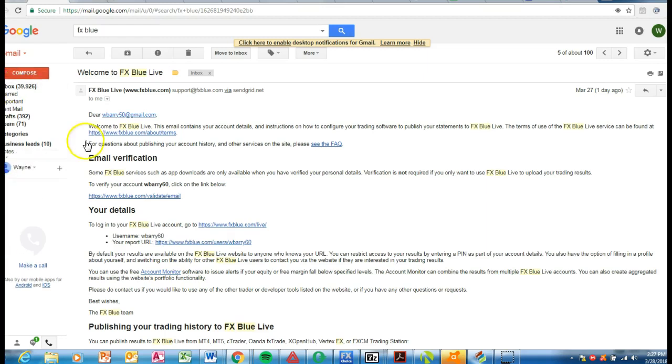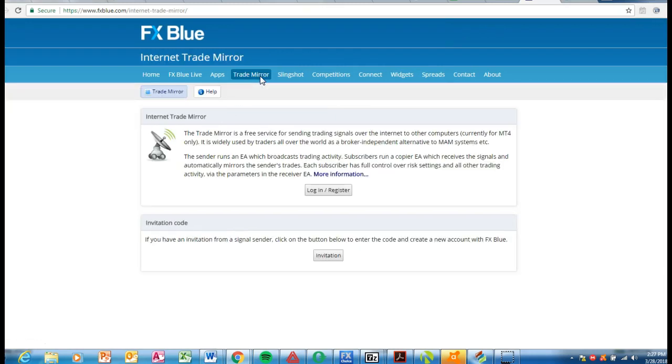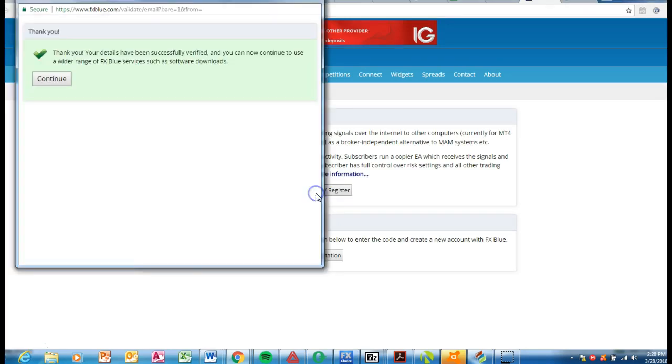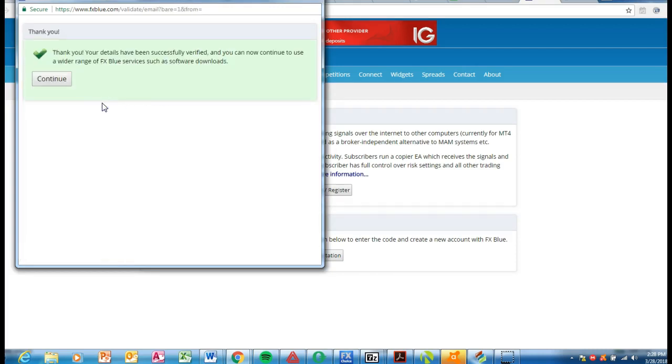Then you're going to receive this email from FXBlue Live. You're going to click on this link here that verifies your account, and it will take you to the FXBlue account and say you are registered. Then you need to go over here to the TradeMirror, and you're going to have to log in and register, and then hit continue. It'll take you to this page where you can log in.